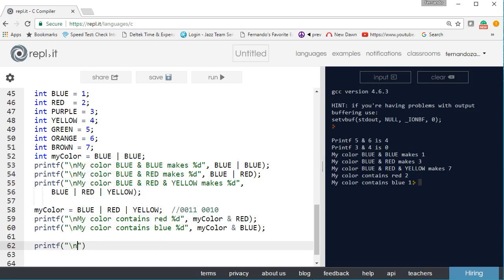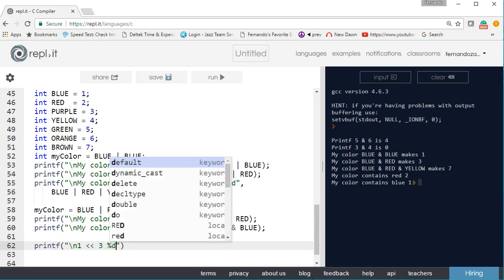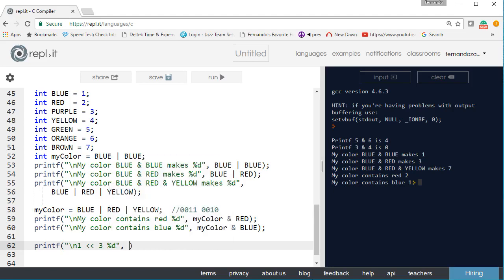Let's take the value 1 and shift it 2 positions to the left, right? So if I take that and it gives me %d, and I say 1 shift 3, I think I do it like this. Let's see if it works. You notice that it converted my value, my number 1, to an 8.